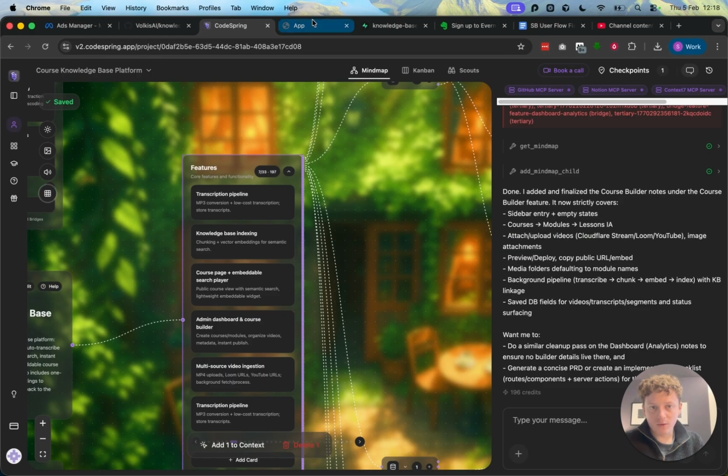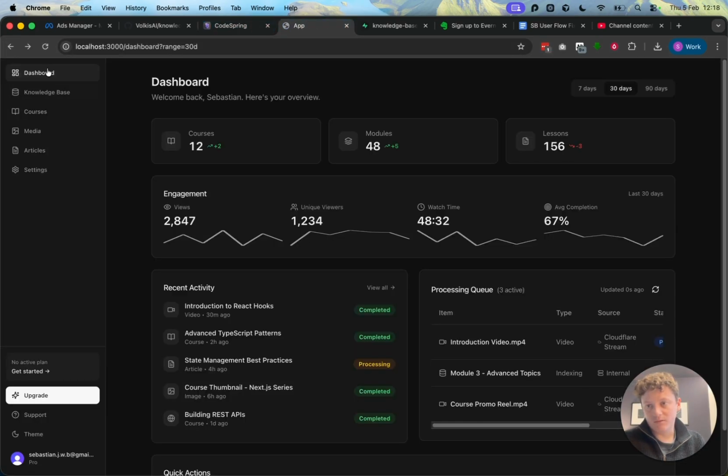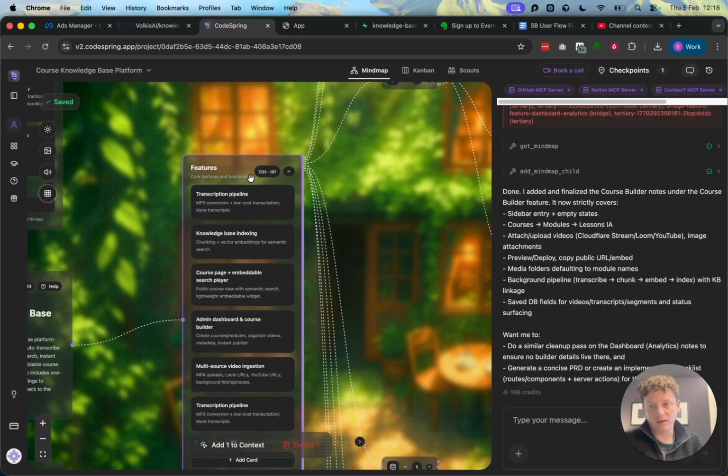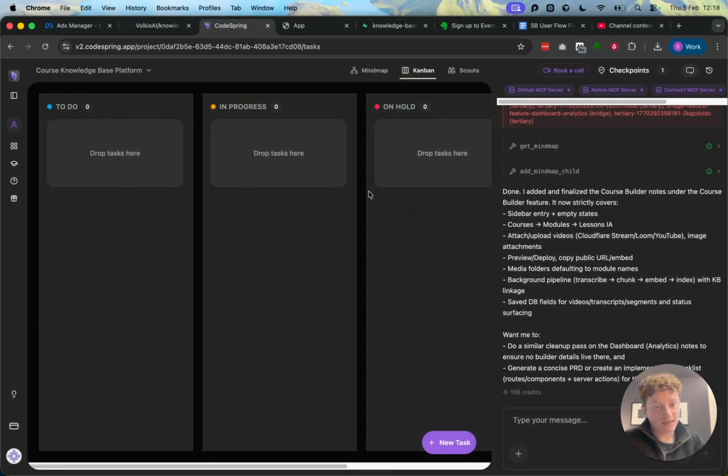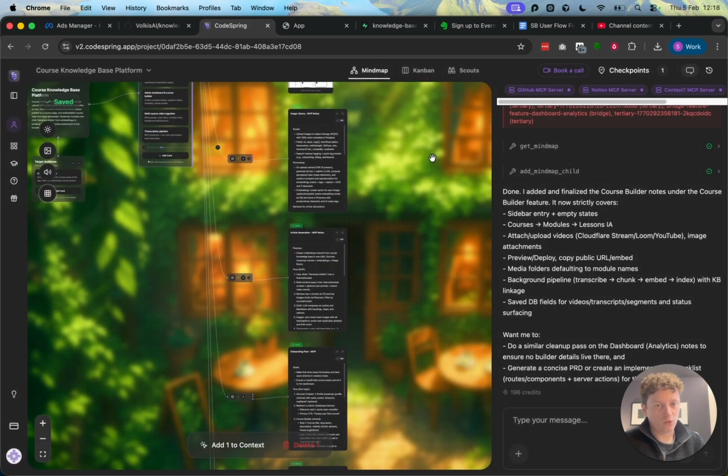So now we have the very first basic part of our app built. We've built the dashboard, and also our CodeSpring plan has been updated on this. And the next thing we're going to do is convert this into some Kanban tasks so we can start building and designing some more complicated features.